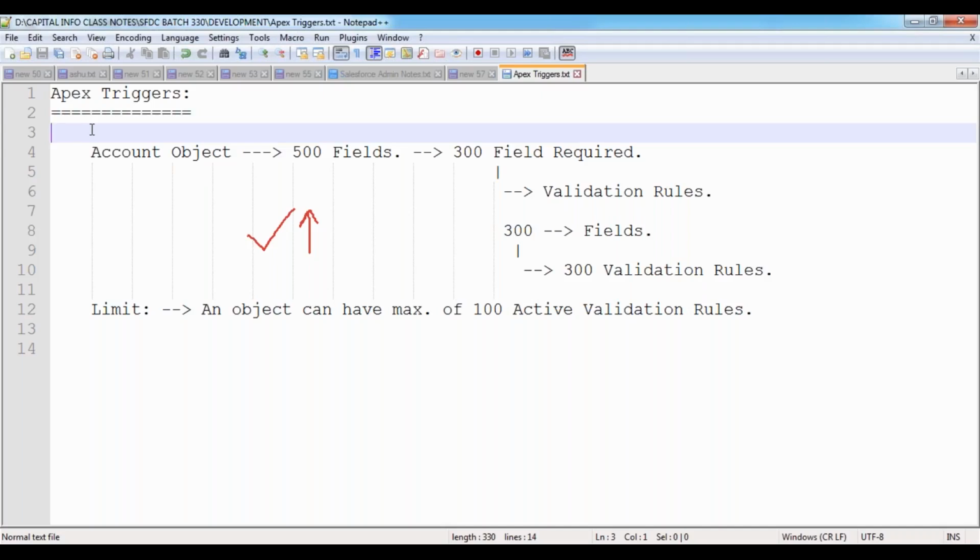So when coming to the trigger, it is nothing but a custom Apex code which will be executing automatically based on some events. Now, this concept is very, very important. Definitely you will have multiple questions on triggers. Don't skip even a single point in triggers. Each and every point in triggers is compulsorily important. It's a common question in every interview.